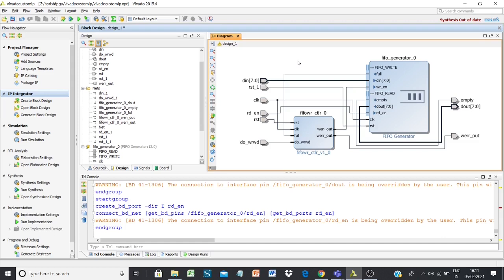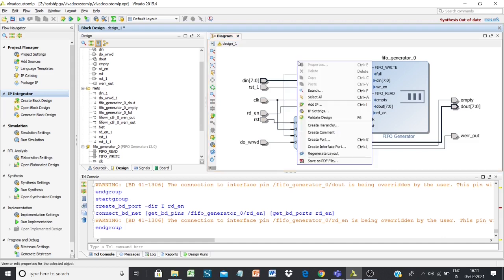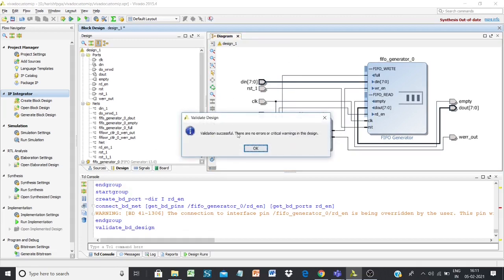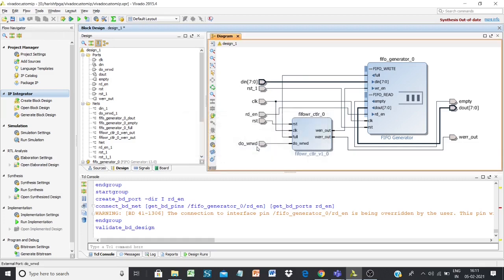The first one is we will validate this design by right clicking on the design and clicking validate design. This is basically intended for determining whether there are any errors in the interconnections. For example, you are supposed to connect the output port of a particular block only to the input port of another block. So if there are any such inconsistencies or connection errors in the block design, they will be identified during the validate design phase.